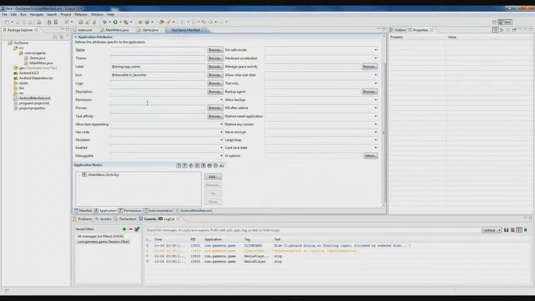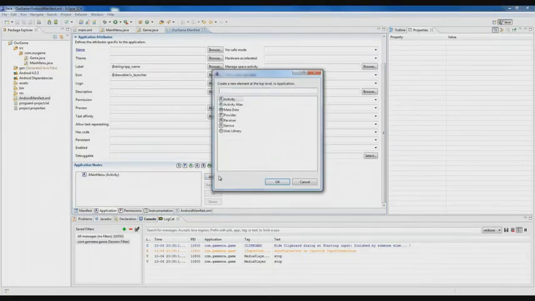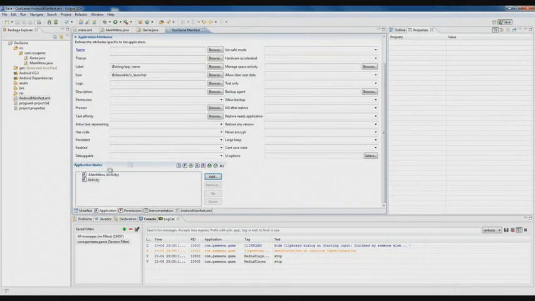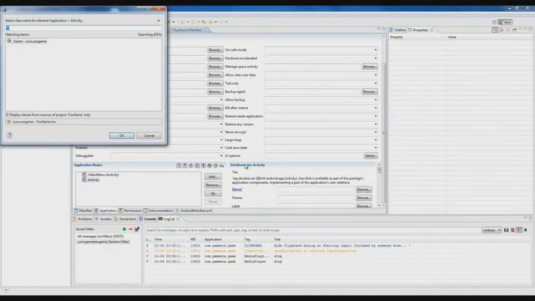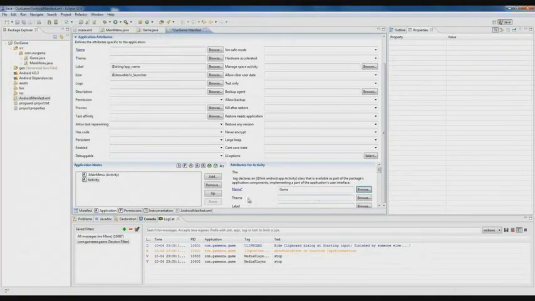To do this, we open the manifest and go to the Application tab. There is the Application Notes tab at the bottom. Here, we click on Add Button and choose Activity, and attributes appear on the right. We select the name and activity. Now we can run our project on the device and see how it works.